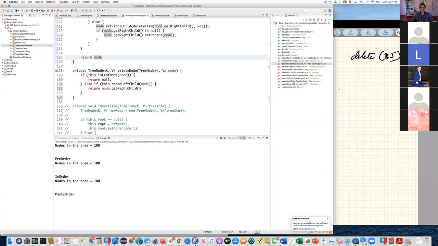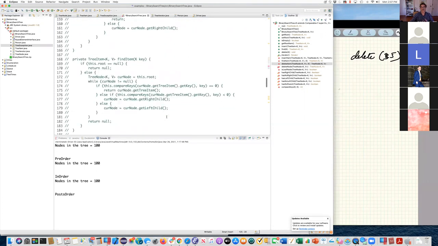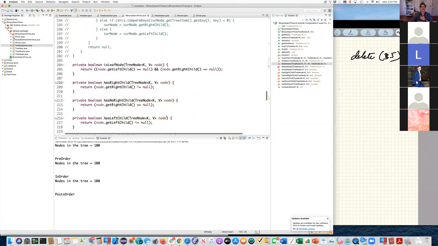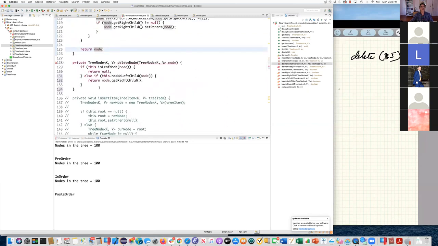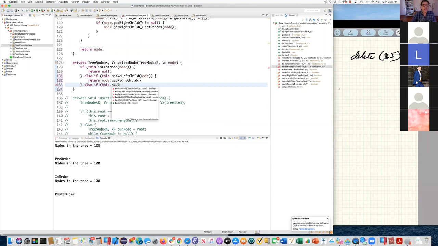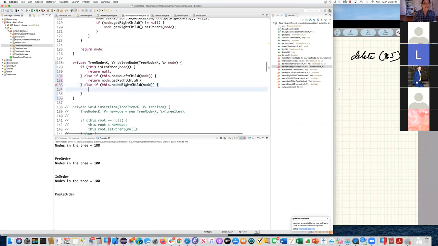And then the same thing happens if the node has no right child. I'm going to promote the left child. And if that left child or the right child happens to be null, that's not a problem, because then we're just setting them to null. Else, if this has no right child, then return node dot get left child. That's what we're going to return in here.